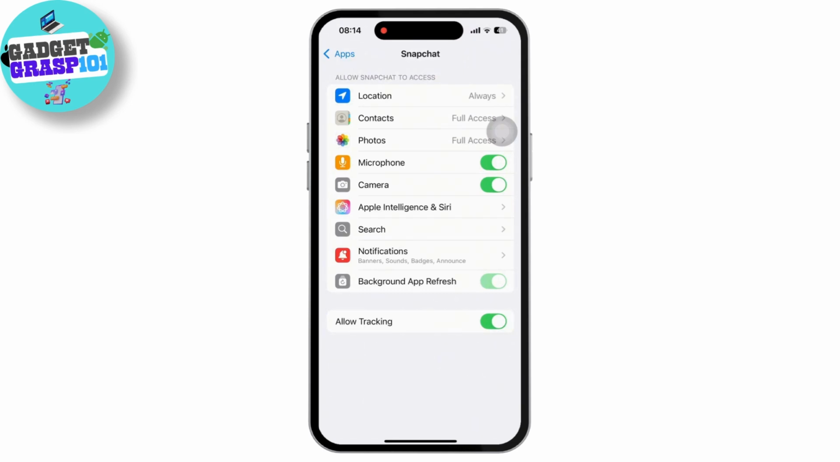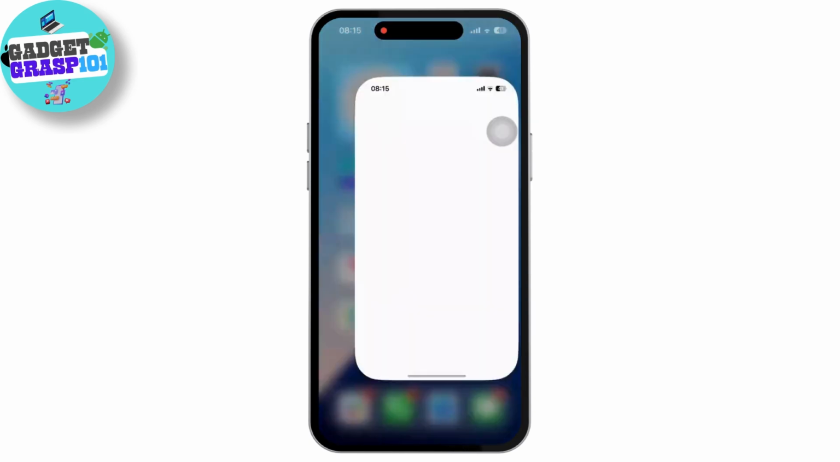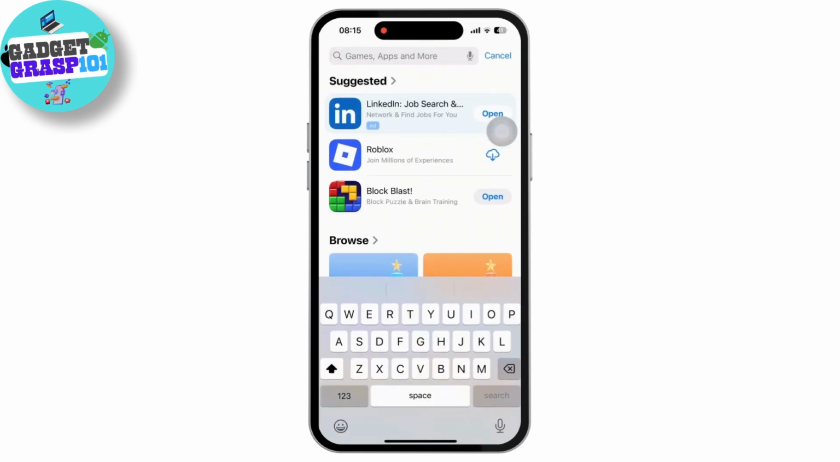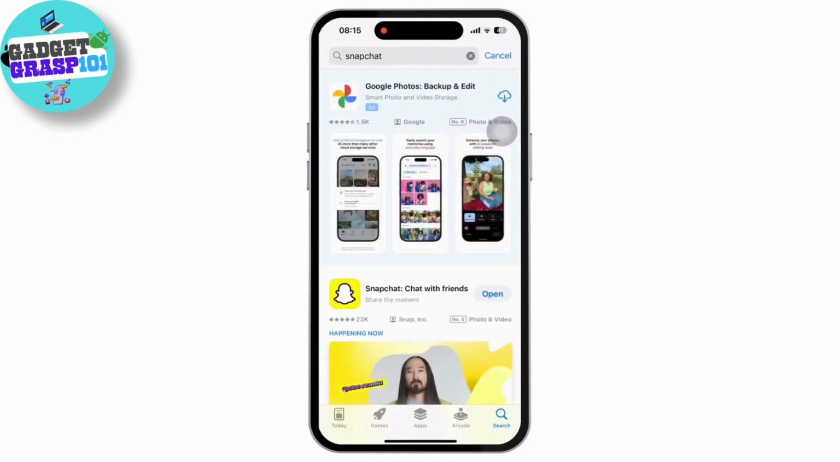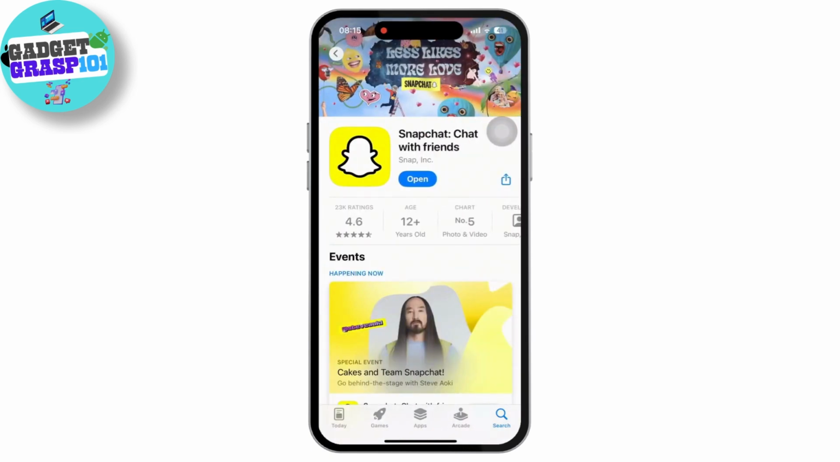Now once done, go back to the iPhone's home screen and tap on the App Store option available there. Once inside the App Store, in the search bar, type Snapchat and hit enter to search for it. Then tap on Snapchat, and if you see the update icon available there, simply update it to the latest version. And once updated, open the Snapchat app and log in and check if your camera has started working or not.